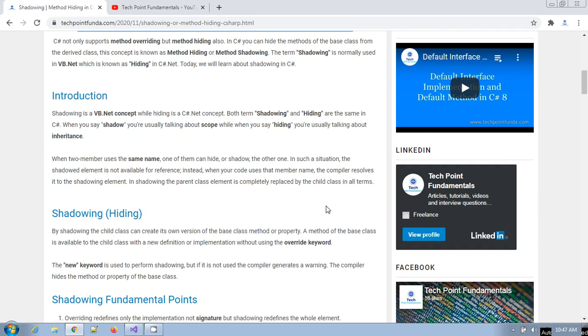If you remember, in case of a virtual method or abstract method we are talking about the signature, but here we are not talking about anything related to signature. So this is the main difference between these two. In case of method hiding we are just talking about the name, nothing more than that.